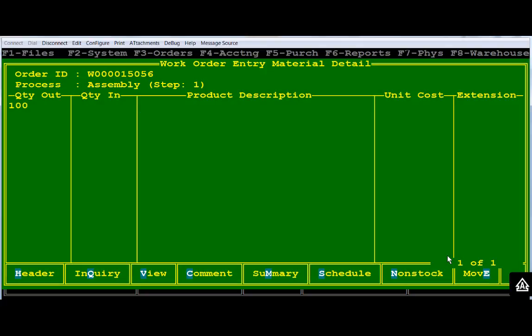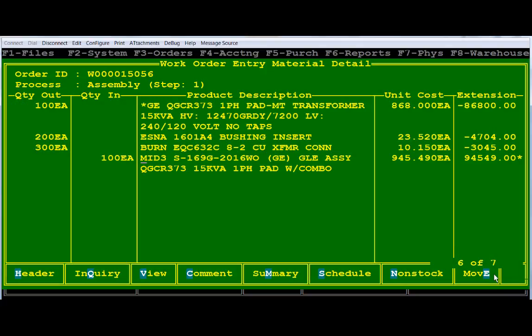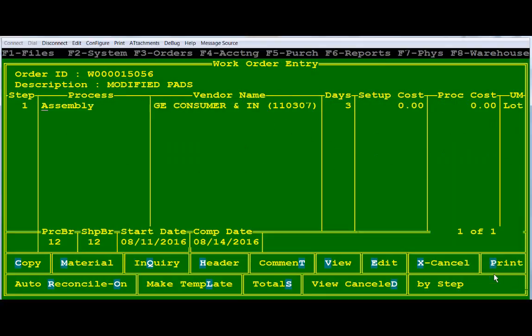Quantity in represents the assembled or coded product. Enter the quantities to be assembled, and if the assembly or plating is being performed externally, any charges that may apply from the vendor. Depress Escape. Now we will stop here and show you how to create a work order with a template.